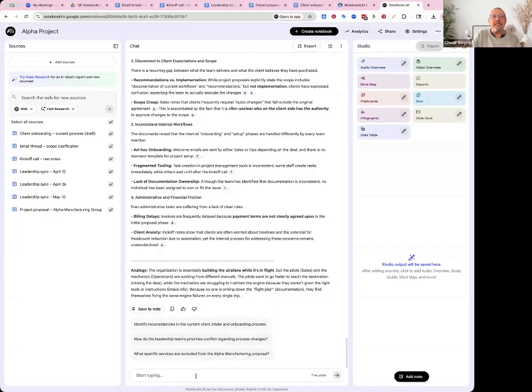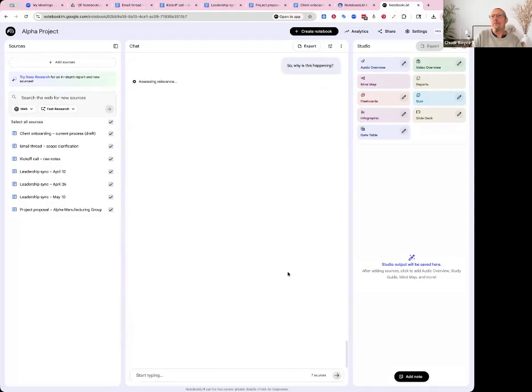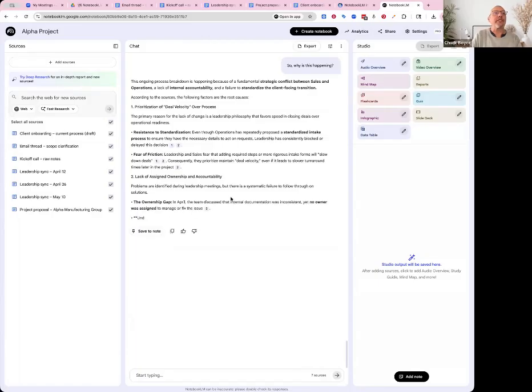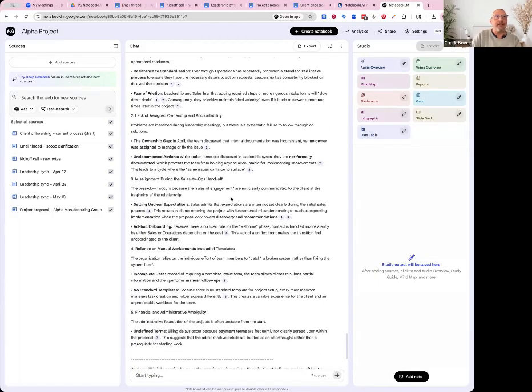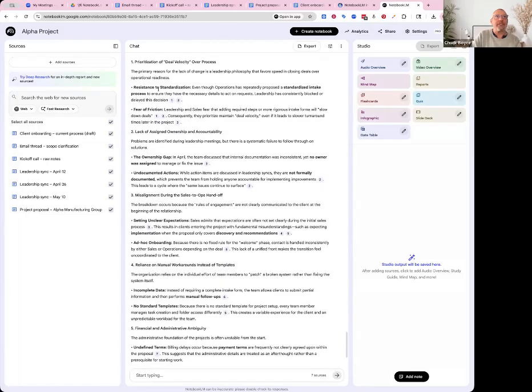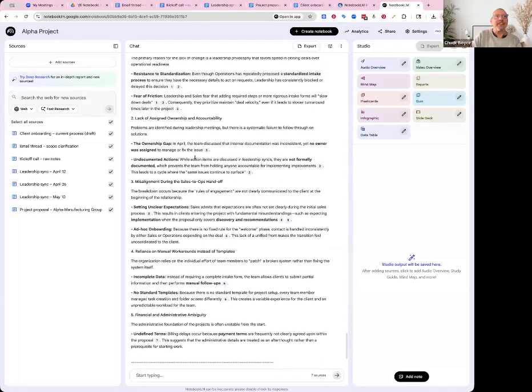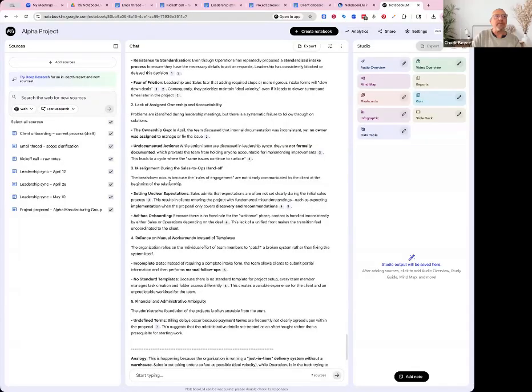Looking further into this, so why is this happening? As we keep going on, there's more questions that you can come up with. So again, it gives you a great breakdown of why it happens. There's a resistance to standardization. There's a fear of friction between leadership and sales. There's a lack of assigned ownership.